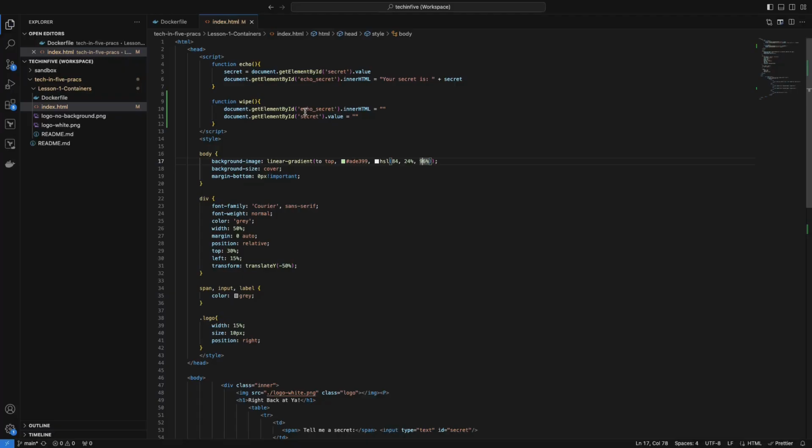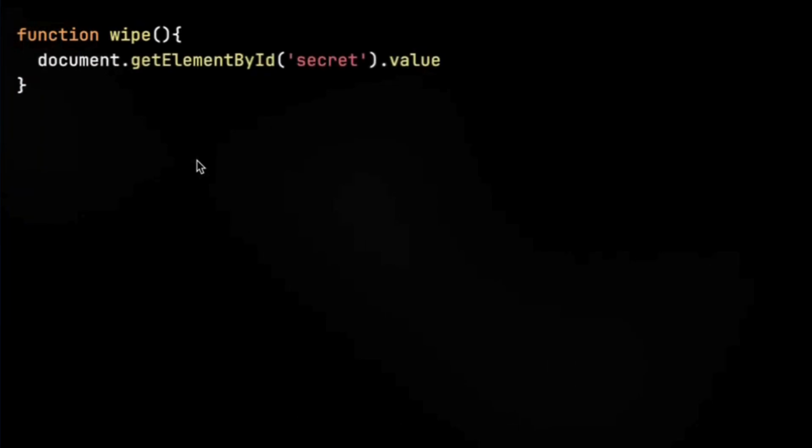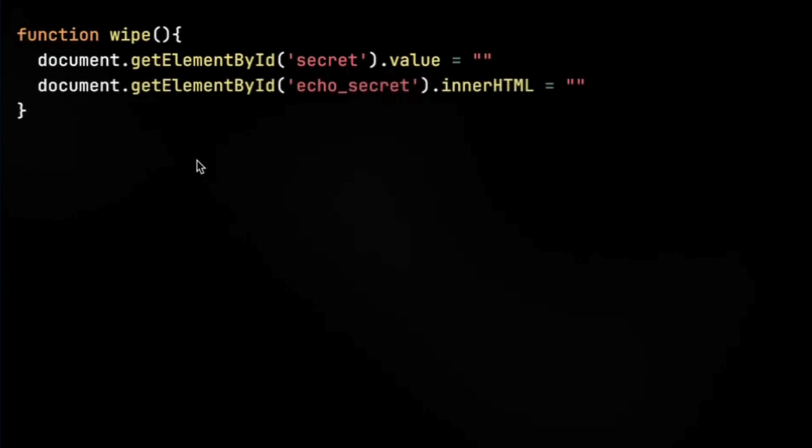We then want to give it a value with the secret and a phrase prepended to the secret and the plus sign. Now, let's see how we code the behavior of our clear button. Very similar to the echo function, we give it a name. We call it wipe. It can be anything, but it should be descriptive. And now, in this case, we want to empty the value of the box with the ID secret. And to represent an empty value, you just put 2 double quotes together with no space between them. And we do the same for the echo secret span.